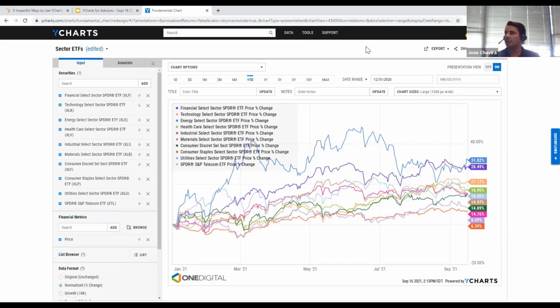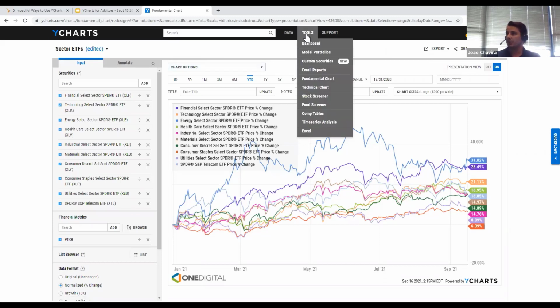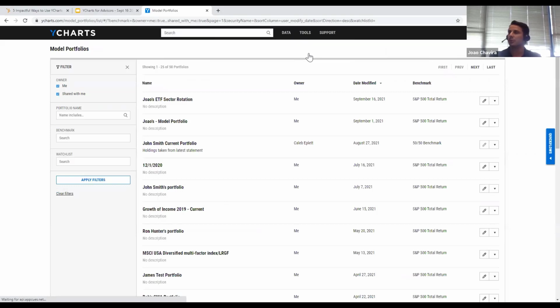Now, a lot of what we just covered is really on the individual security level: sharing a screen with somebody, sharing a table of securities with somebody, sharing a chart with somebody. That's all great. But where we really see our clients find the most value with something like this is on the portfolio side of things. So with that in mind, let's transition over to our model portfolios and show you how we can not only share portfolios with each other, but then also use some of those reports to communicate the strategies with our clients and prospects.